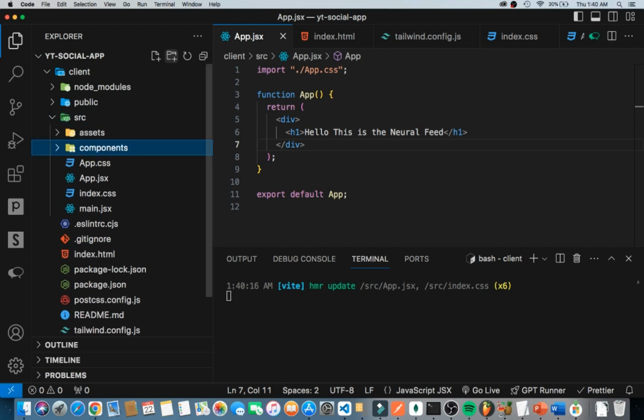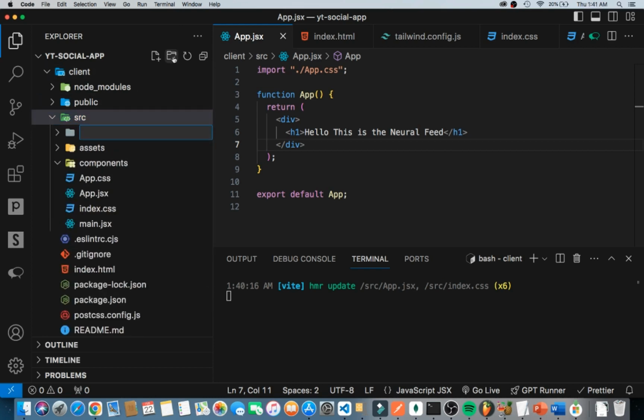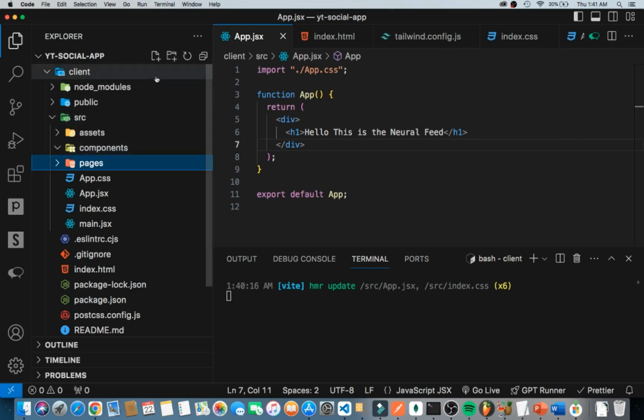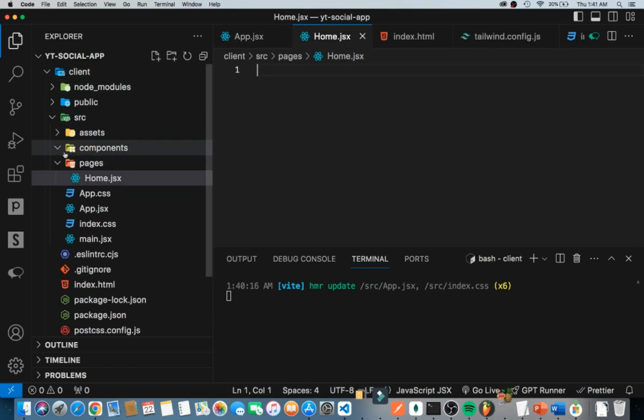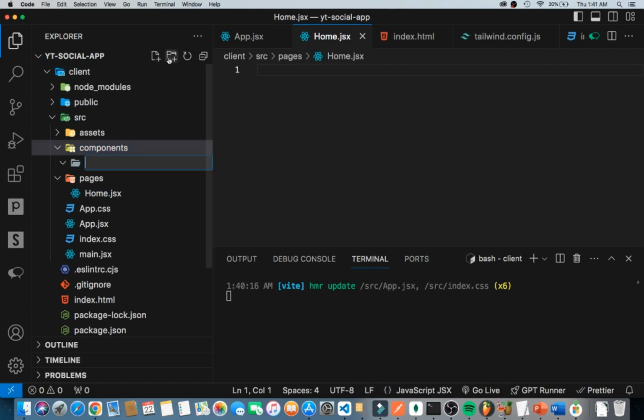Okay, so we have the components folder, and then I'm going to click on this and create the pages folder. Okay, so we have the pages here, and inside the pages we are going to have the home page. So home.jsx as usual, and then inside the components we can work on the top bar.